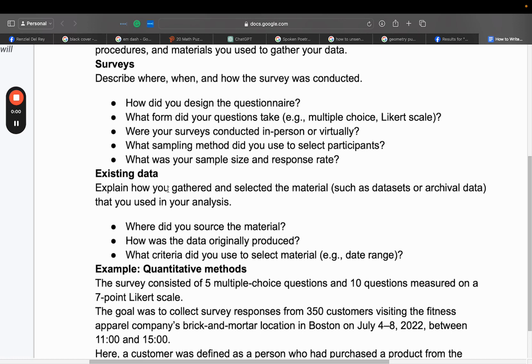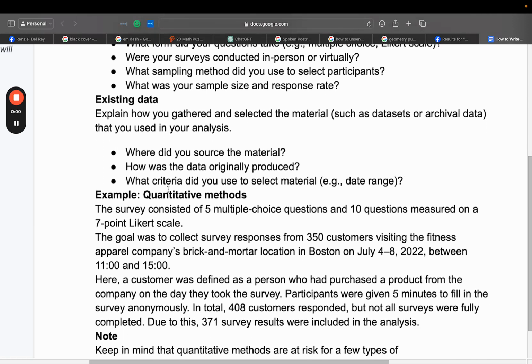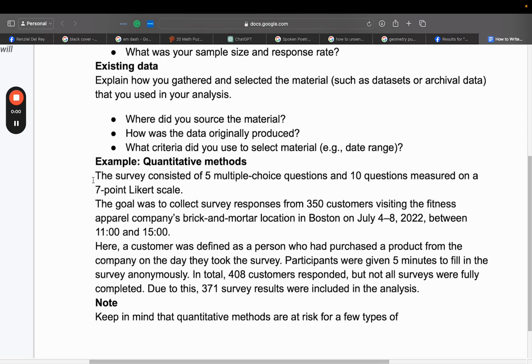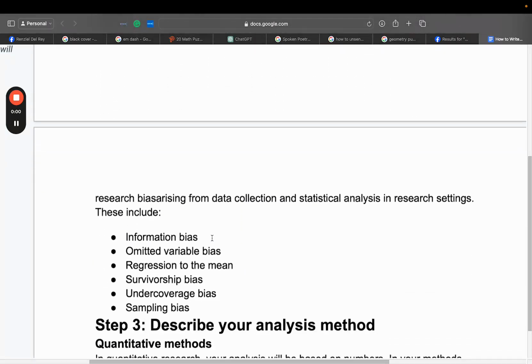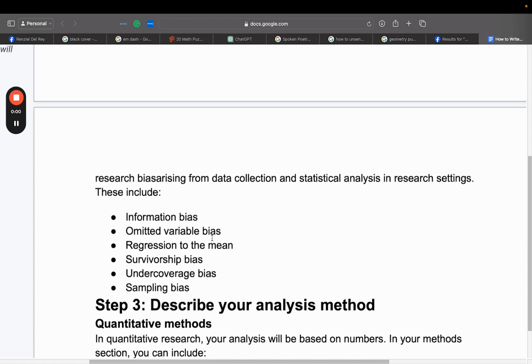So, what criteria did you use to select the material? Explain that. That is an example of a statement in quantitative methods. Next, here are the types of bias that can come in. First is the information bias, then we have the omitted variable bias, the regression to the mean bias, the survivorship bias, the undercoverage bias, and the sampling bias. Let's choose what we can talk about, starting with information bias.